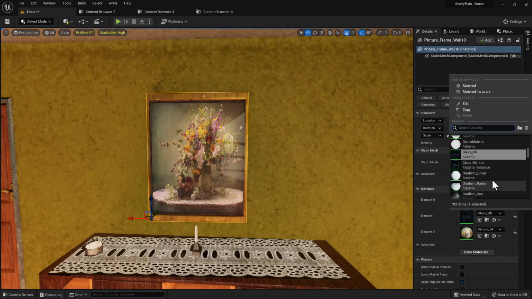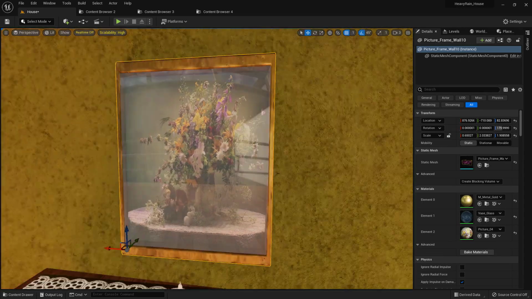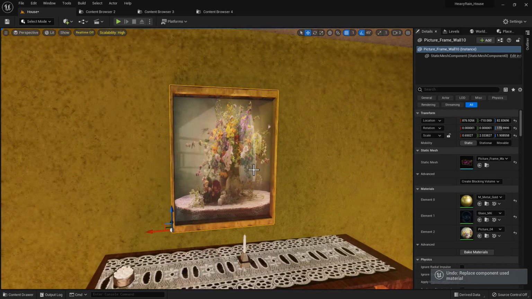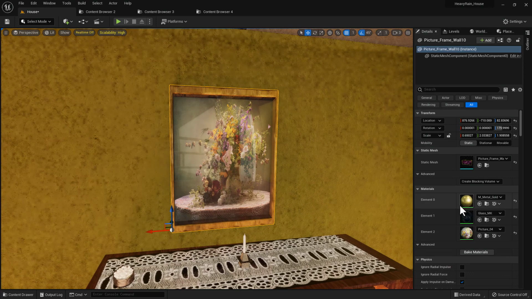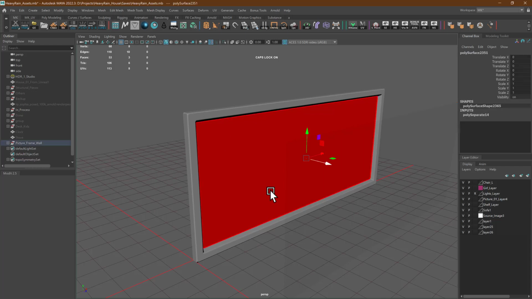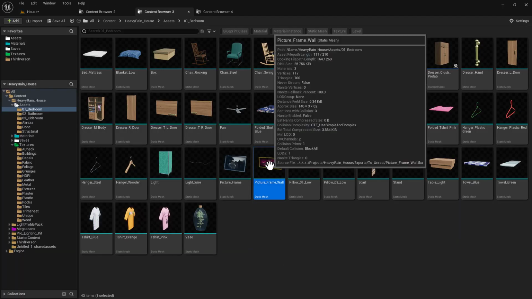For example, let me search it. For example, this is another glass. It's a little bluish. So I put 3 texture sets in here that I can change however I like. Then I combined them all together and said, okay, picture frame wall, and exported it to Unreal Engine. As you see, it's in here.